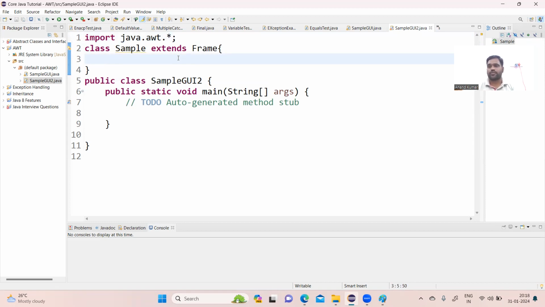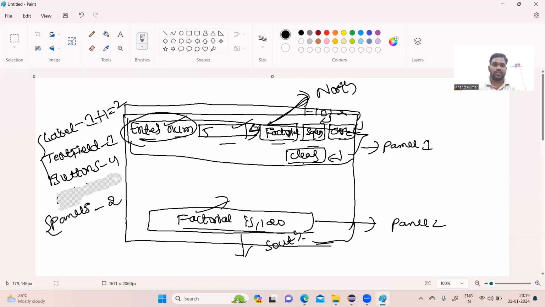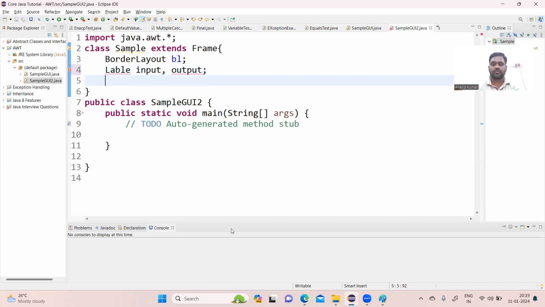Next, we need to set the proper layout. Which layout do I want to take? Border layout, BL. After that, go to paint. We require two labels: one is the input label and the second is the output label. That way, you can differentiate both labels. Label input, comma, output, input and output labels. Sorry, the label spelling is wrong.